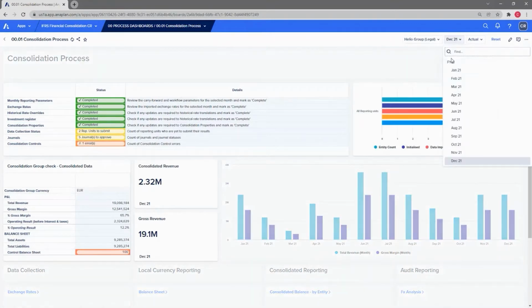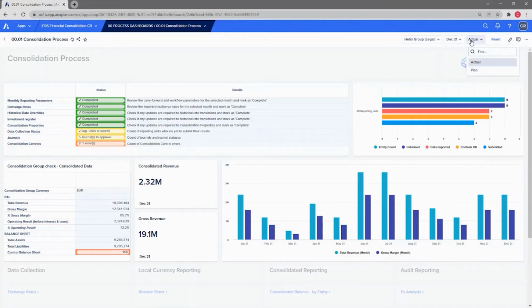We can also see the period that we're working on. In this example, that's December 2021. And then finally, we can also see our scenarios or version dimension. Anaplan supports both consolidation for actuals and also any number of planning versions. In this video, I'll be focusing on actuals.